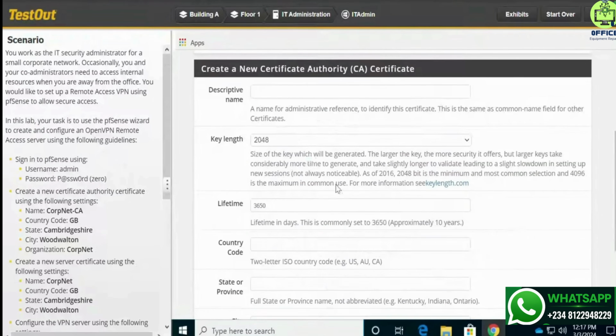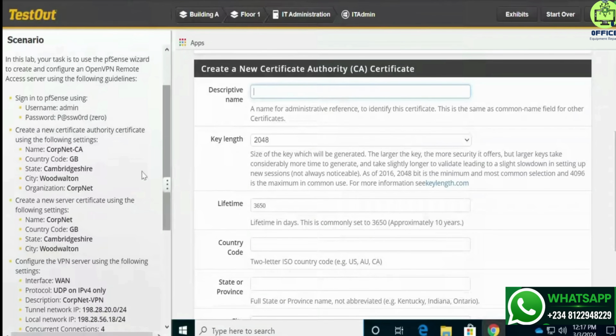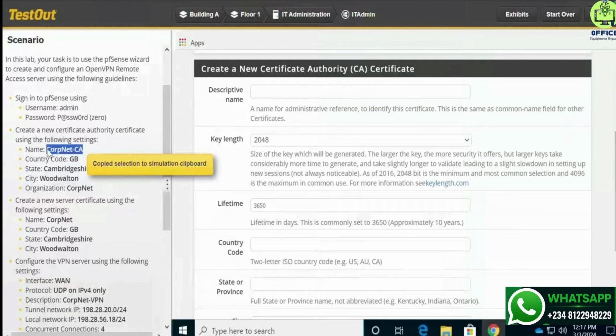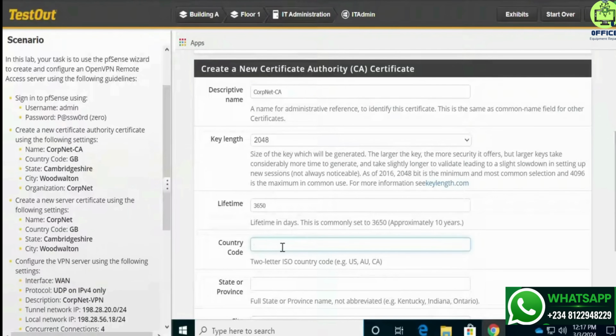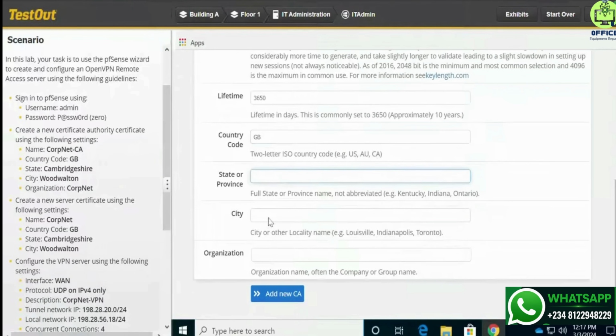Scroll down, and for the descriptive name, we'll look at the descriptive name provided for us, and it's going to be CompTIA, so we just copy and paste because of time. For the country code, it's going to be GB. And for the state or province, it's going to be Cambridgeshire. So you just copy and paste because of time, but you can always type it in if you choose to.